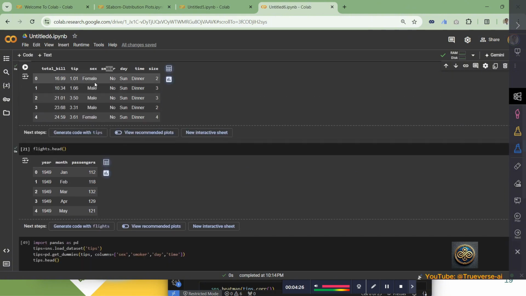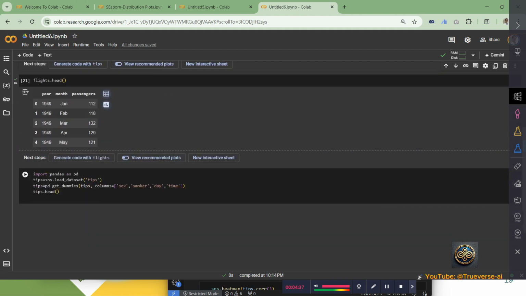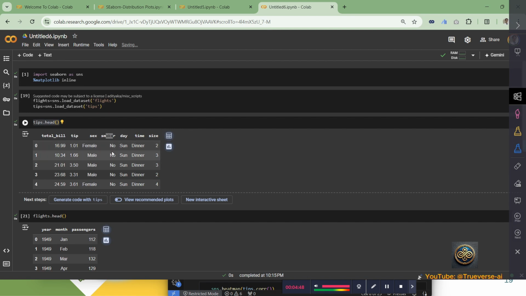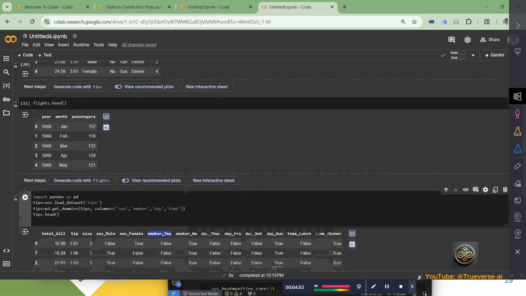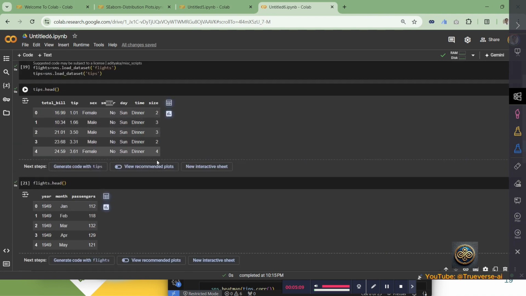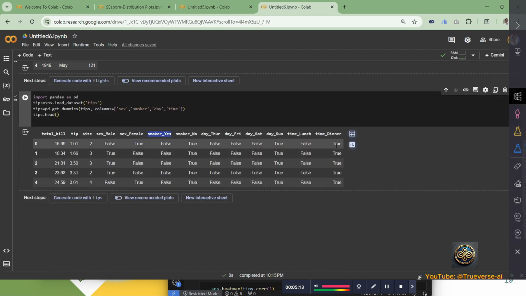What would be the result? This string data will be converted into two parts, which are numerical. See, for smoker, we have yes or no, so depending on the dataset, since we don't have a yes, it will be false, and all others true. Day, this is the day; time, lunch and dinner. So this data is a new dataset.